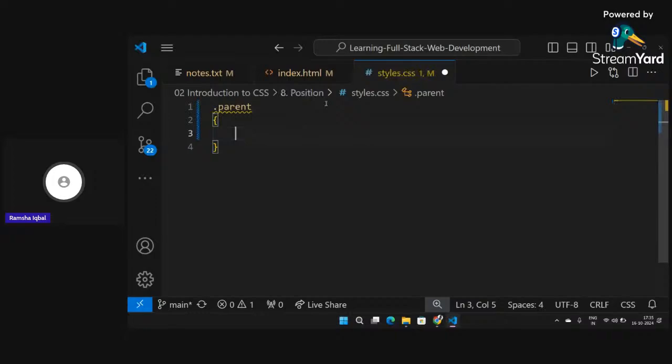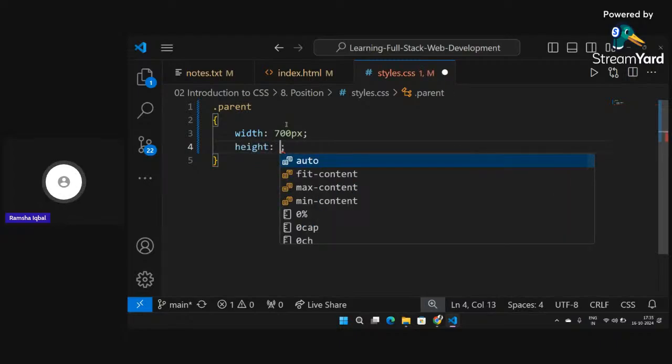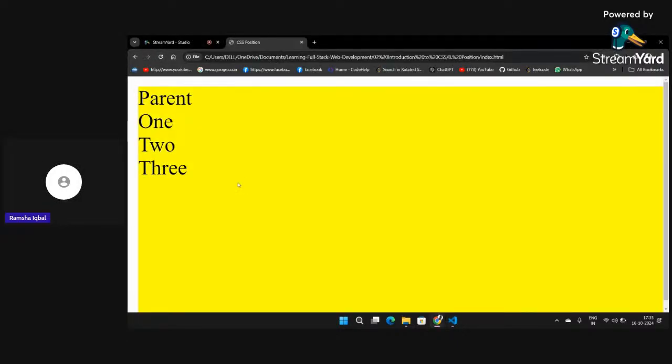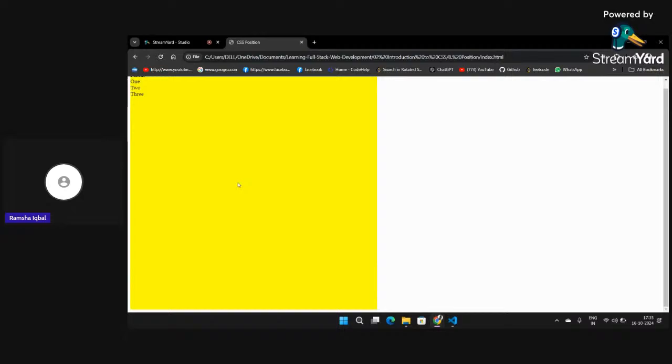Okay, so this is my first parent. I will give it a width of 700 pixels, a height of 700 pixels, and let me give some background color to my parent, yellow. Let's check what happens. See, my parent has received the color yellow.